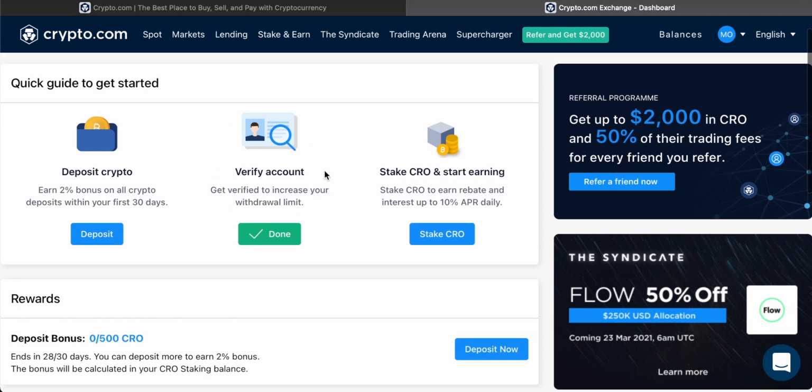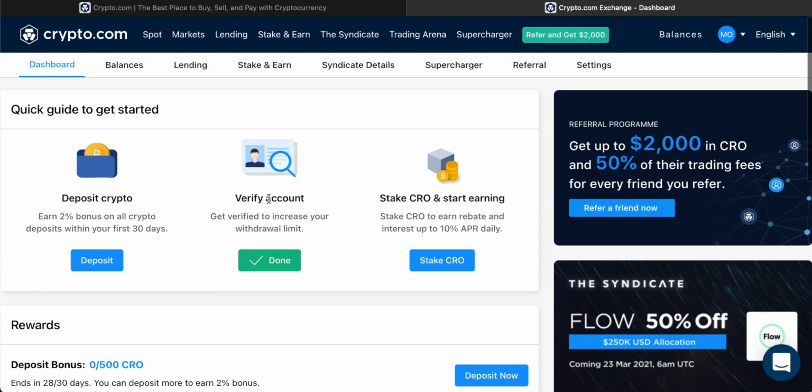So as you can see, my account is verified now. And if that isn't, then obviously you can go in and change this. And then you can see straight away the discounts and bonuses that you get. So you can actually deposit crypto within your first 30 days and get a 2% bonus on all crypto that you deposit. So if you have cryptocurrency in a hardware wallet, a software wallet, or another exchange, you may want to just transfer it in and see if you can actually make that 2% bonus and still make some money depending on the transfer fees.